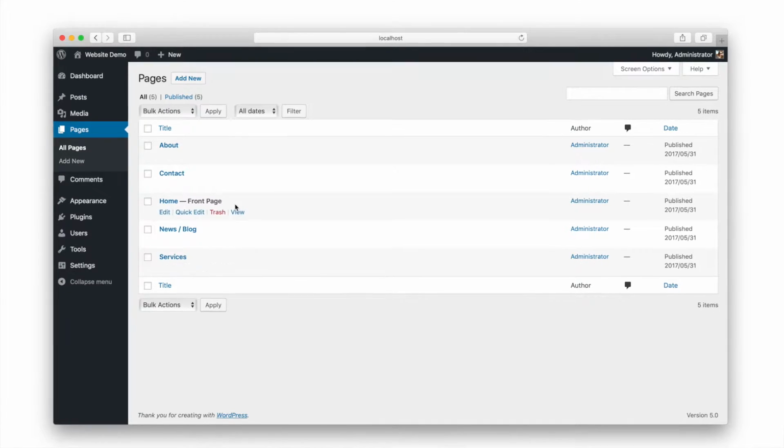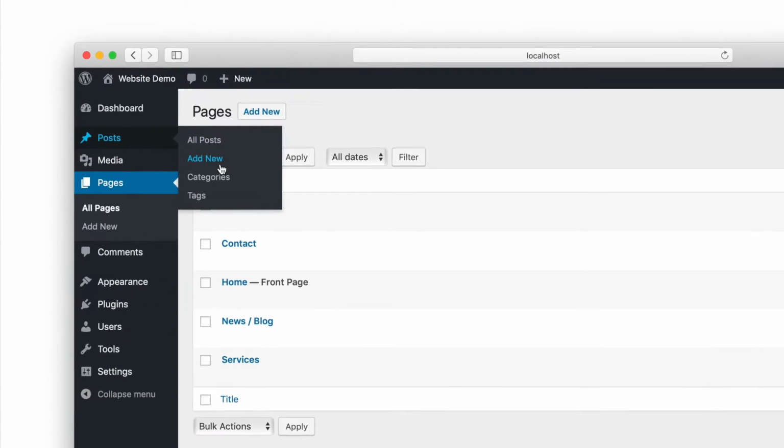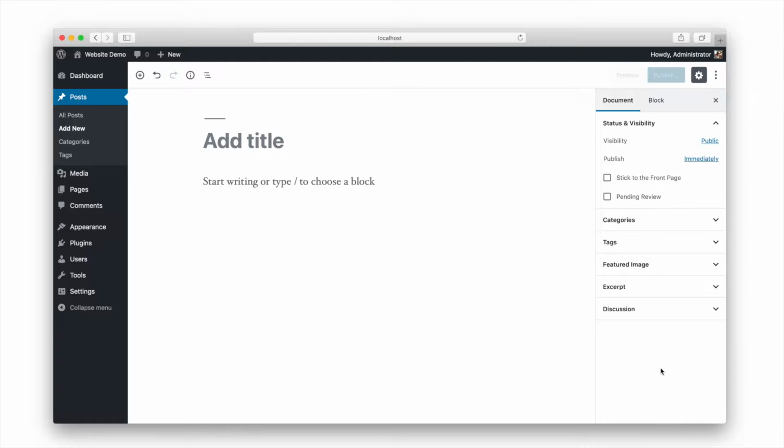So what I'm going to do is move my mouse over Posts and click on Add New. When the Gutenberg editor loads, a few of these sections should look familiar to you. For example, where it says Add Title, you simply click in there and add your title. Where it says Start Writing, simply click in there and start writing your story.